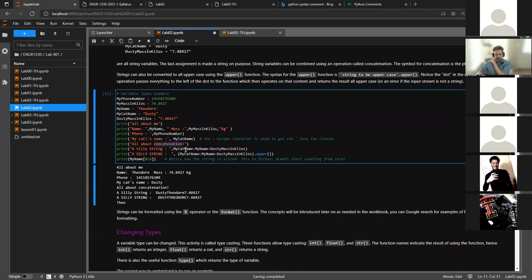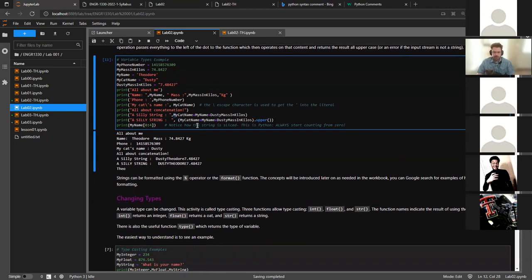I'm going to add the value of variable 1, 2, and 3 together, which will be Dusty, Theodore, and 7.4827. And I'm going to add them all together. What happened? What is the result of adding strings? It's smushing together. Concatenation is the correct term. If you apply the plus symbol to two strings, it'll smush them together. I encourage you to experiment by applying the other operators to strings and see what they do. But we don't have time for that, so we're not going to do that.